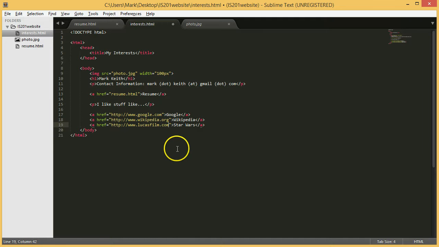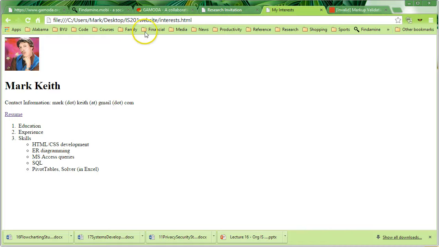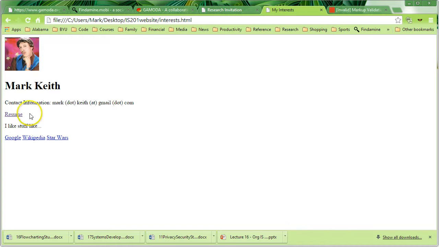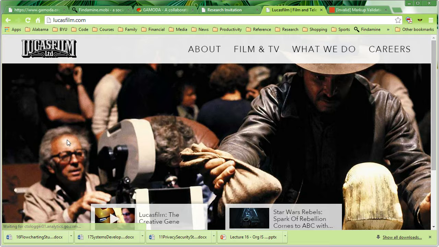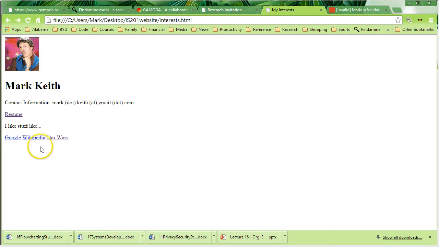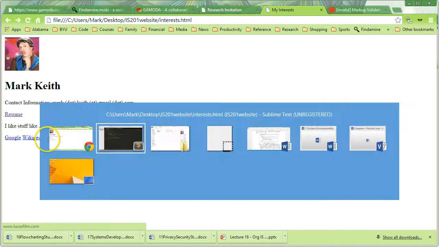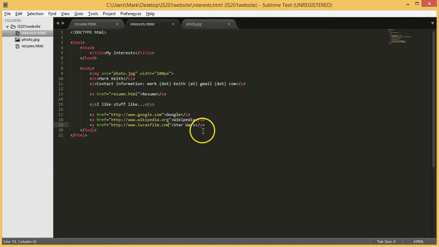Let's find out. All right, so here's my 3 links. Let's go to the interest page. I'm on interest right now and refresh it. There we go. I like stuff. Google, Wikipedia, Star Wars. Now I'm curious. Oh, I was right. I shouldn't be proud. Okay, so back here, Google, Wikipedia, Star Wars, they're appearing all in the same line. Why is that? Because over here, I listed them on separate lines.